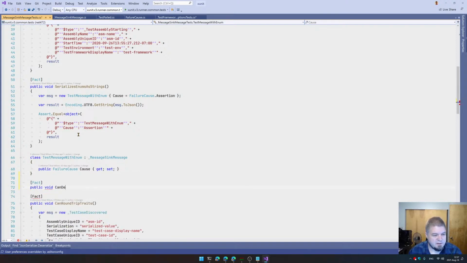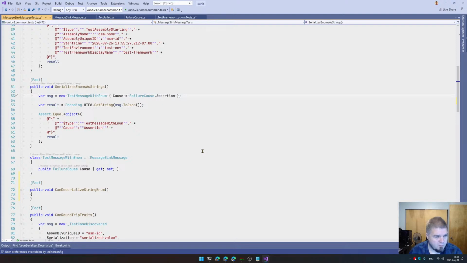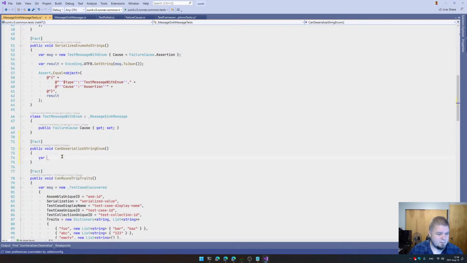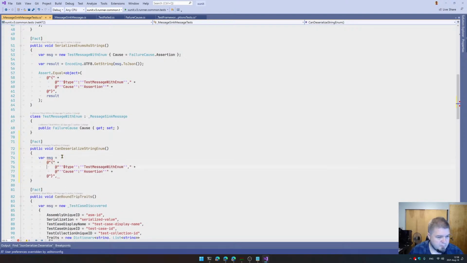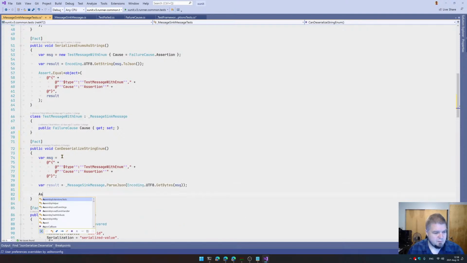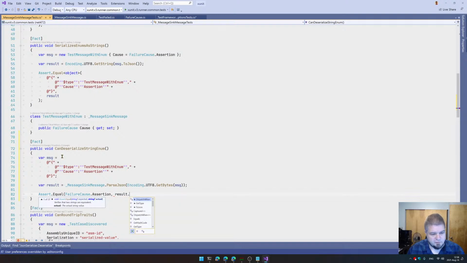Public void can deserialize string enum. Test message with enum, right? So we take this as our value. That's our value. Then we want result is message sync message parse JSON, encoding UTF-8 get bytes of our message. Assert equal failure cause assertion result cause.